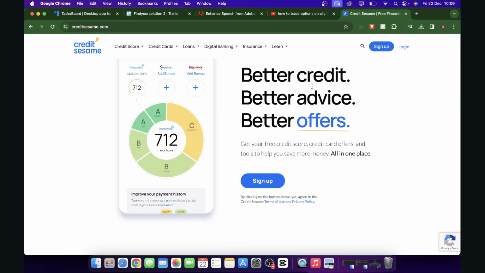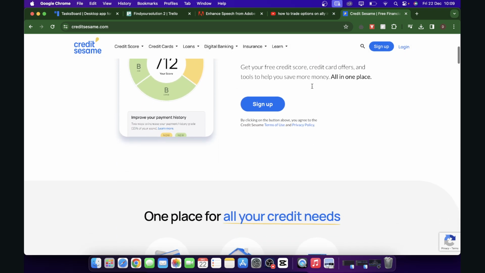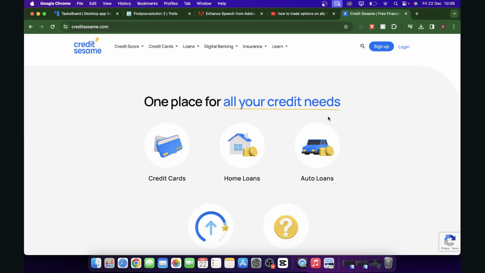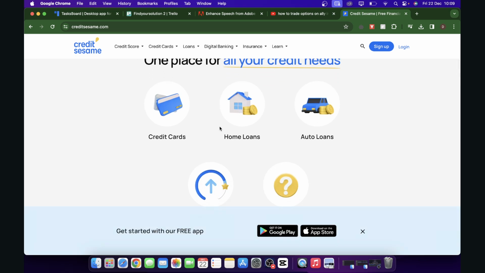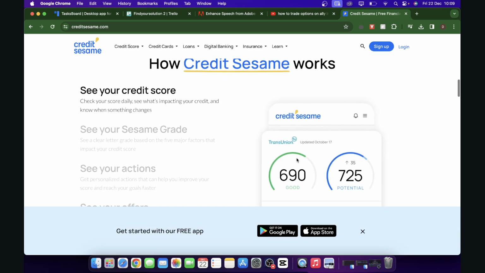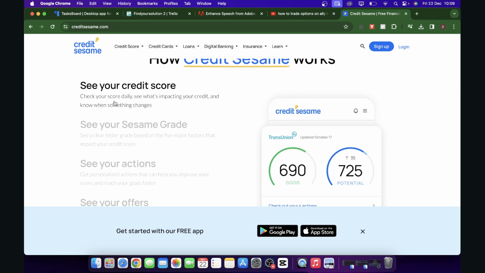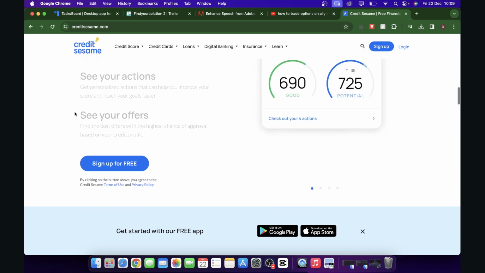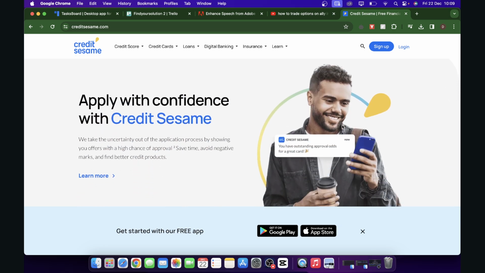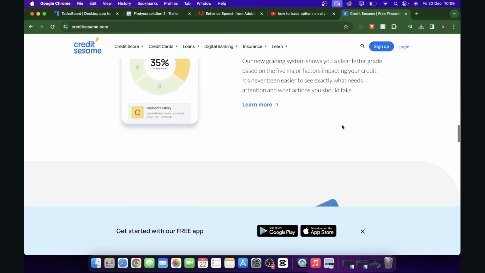As you can see, better credit, better advice, better offers, and one place for all your credit needs. So credit cards, home loans, auto loans, and much more. You can see your credit score here. You can see the offers. So they're going to offer you better loans and much more.